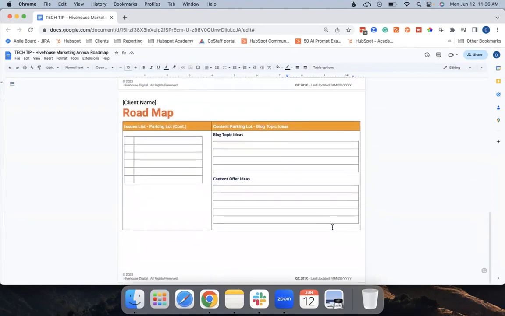And then if you scroll down, you have more space for your issues list. And then you also have a parking lot for content. So you have blog topic ideas and content offer ideas. And this is just a place that you can put those ideas so they don't get lost. Maybe for blog topics, you want to do a blog on solar panels. And maybe for content offers, you would like to do an ebook somewhere down the line. Maybe you don't have a topic or an idea, but it's something you know you want to do for one of your personas.